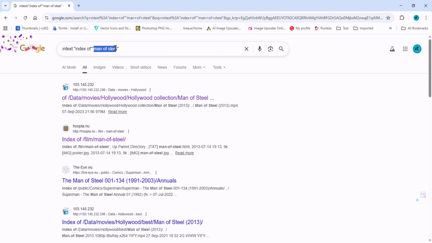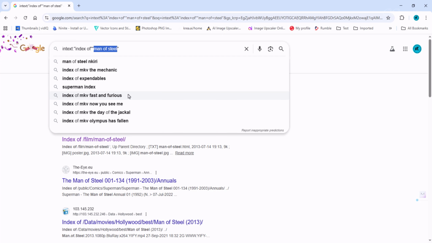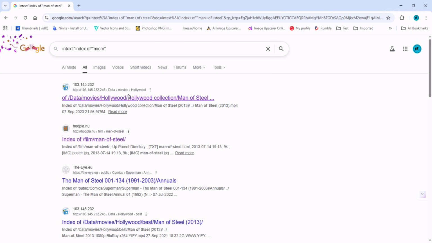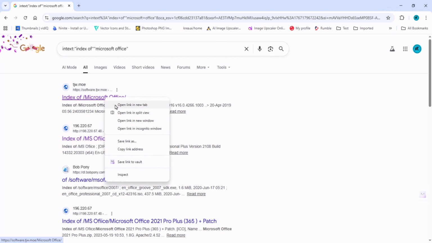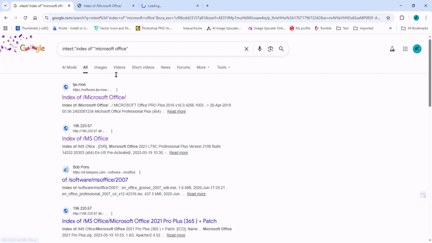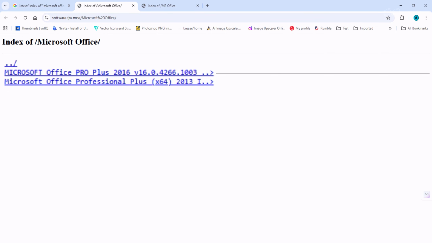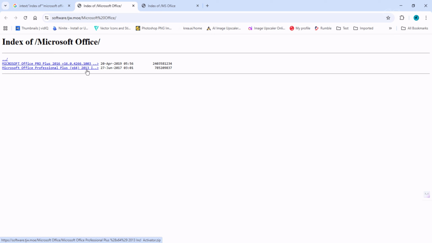And now suppose I search for some software here, like Microsoft Office. Here you will find the index of Microsoft Office. You can see that Microsoft Office Pro Plus 2016 is available, and Microsoft Office Professional Plus 2013 is also available. Here you will find the link to download this software. But you will have to purchase a key to activate it.